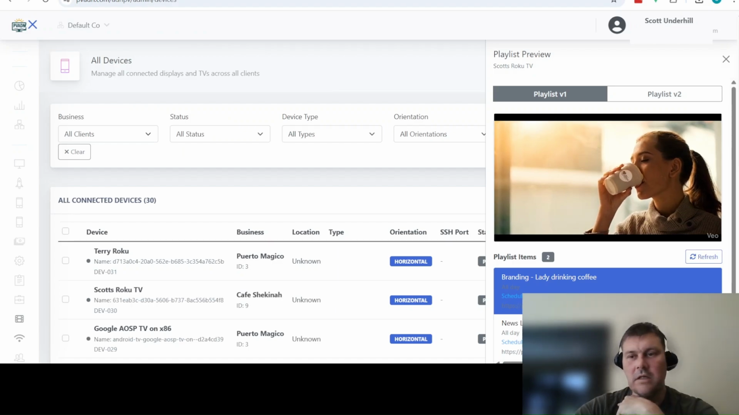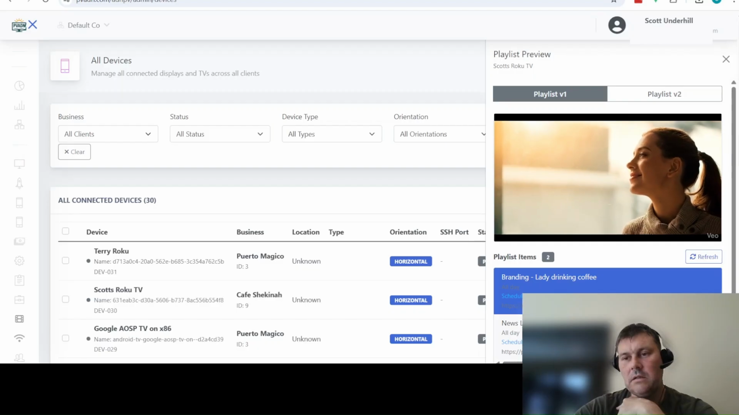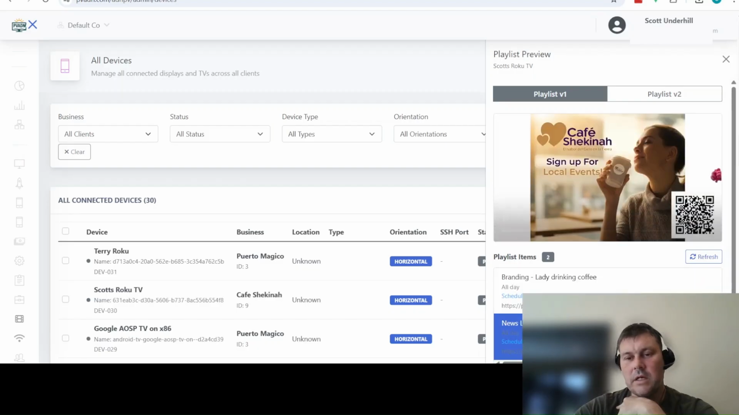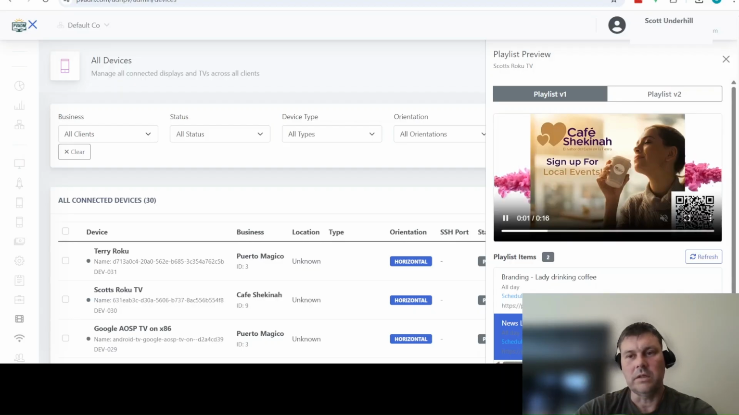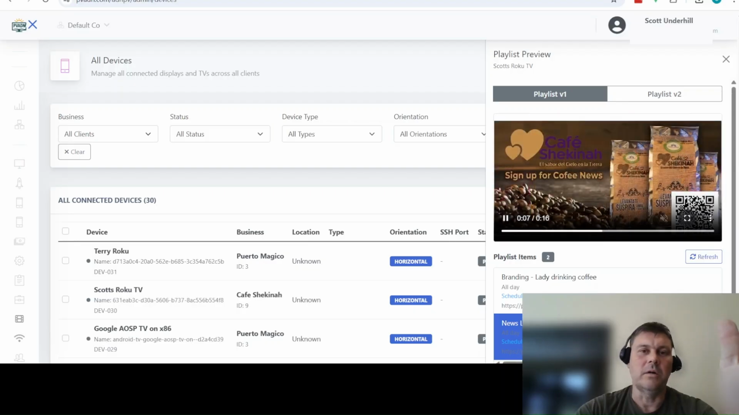So let's go and take a look. We can see the first video is playing away here. And now we can come and look at the second video. So we can see what the second video looks like with the QR code. And we can see that it rolls into the second image. So it doesn't matter about the size. It's going to have a background and the consistent item.